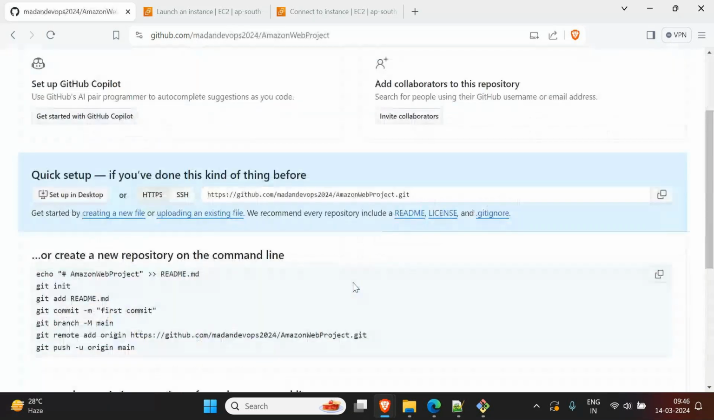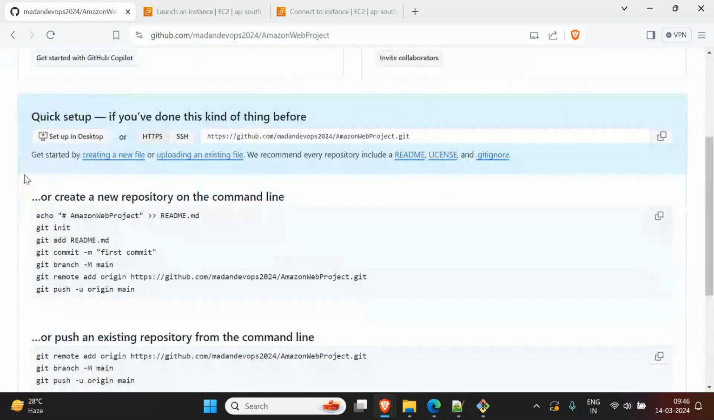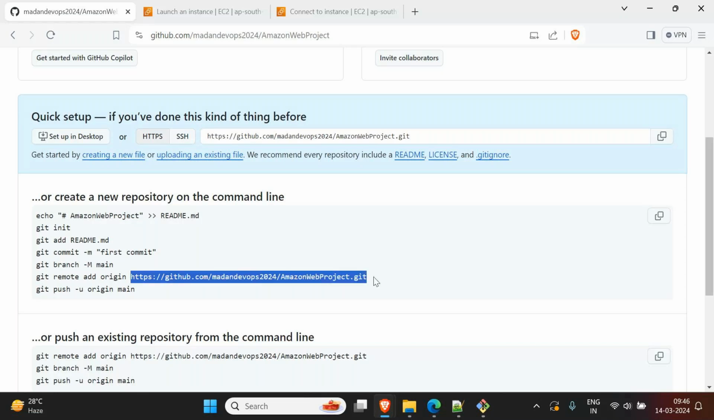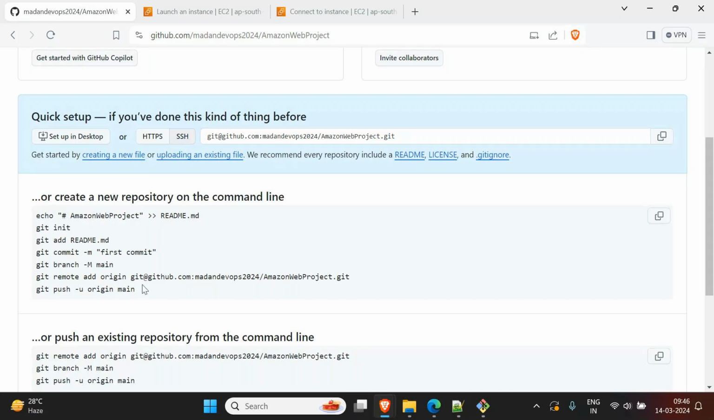Now it is showing the same thing we did yesterday. By default, if you observe here, remote add origin with HTTPS is selected. If you select SSH on the top, you see the link has changed. It is git@github.com. Yesterday until now we used HTTPS. From today onwards we'll use SSH. Using this, we will connect our local repository to the central repository.